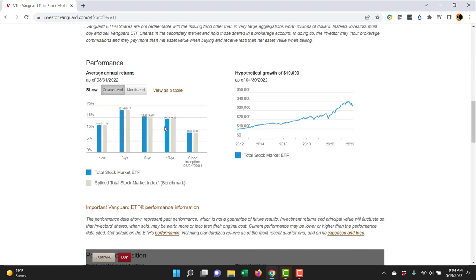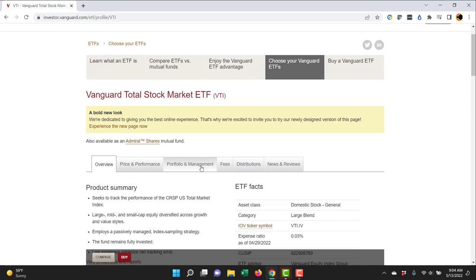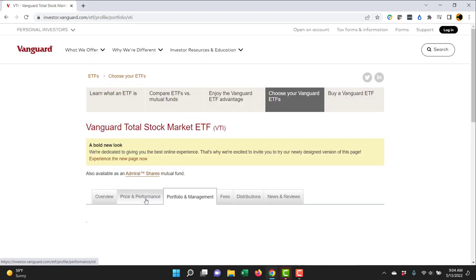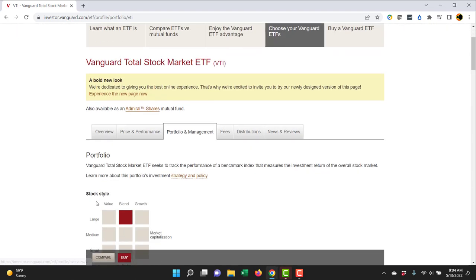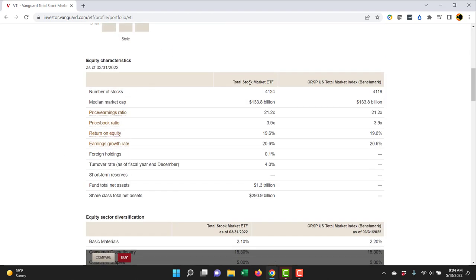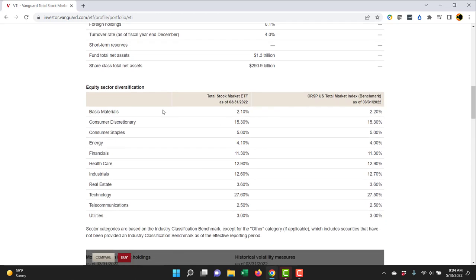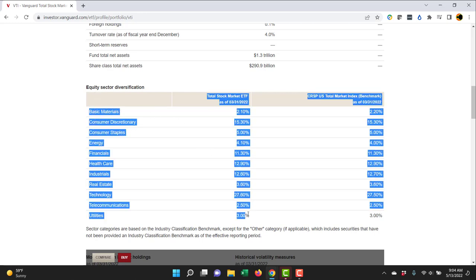Okay, so there's more information here, but maybe let's look at the portfolio, because this is going to show what this fund actually owns. So you see that the number of stocks it owns is 4,124, and it gives you some more information on the size of the company. The median market cap of the company is 130 billion. And then it also gives the sectors. These are all the different types of industry sectors that this particular fund owns stock in.